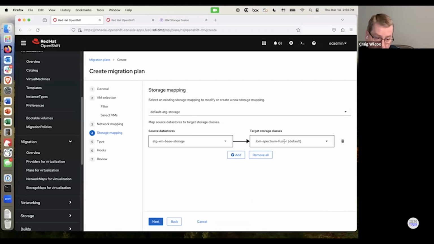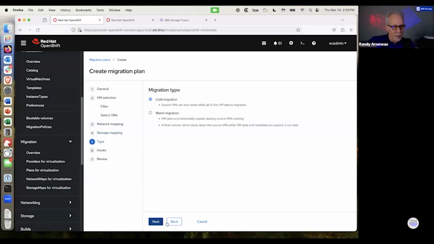And as Randy mentioned earlier, this IBM Spectrum Fusion is a popular choice for the target namespace because it's an RWX technology. And by choosing that as the target storage class, now all of the worker nodes in my cluster are available as targets for this migration. Although we've got to rename it to get rid of Spectrum, but we'll cross that bridge when we come to it. Fair enough. Yes. Then the migration type, we're going to do a cold migration today.